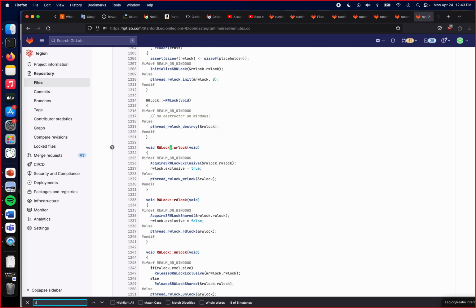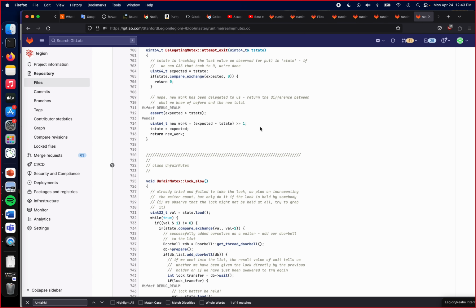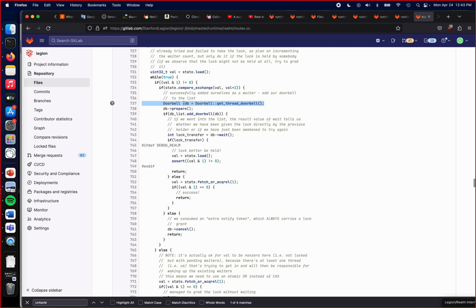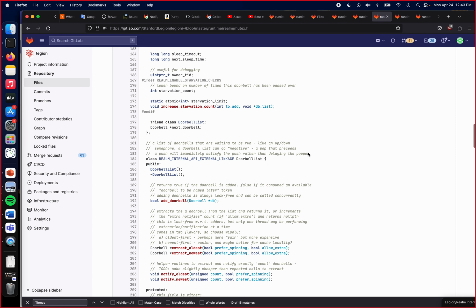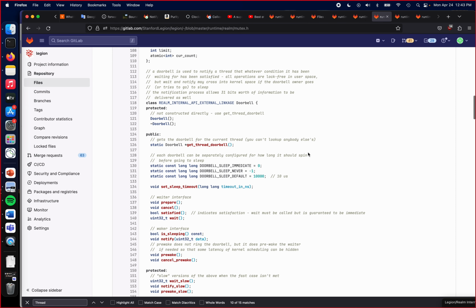Let's see. We want unfair mutex. Yeah, lock slow. Right, so when we do this, this is effectively getting our local doorbell from our thread local state. You guys can go look up how that does it, but it gives us back a pointer to a doorbell object. And just to show you, there is a doorbell object interface up here, in mutex.h. So here is the doorbell class. You can see there are some comments showing that a doorbell is used to notify a thread whenever some condition that it's been waiting for has been satisfied, right? And that is going to be able to wake them up.